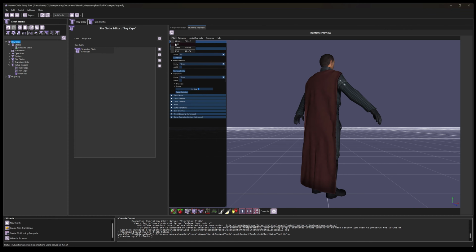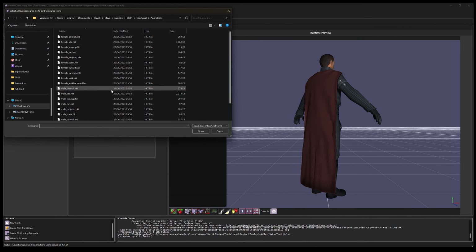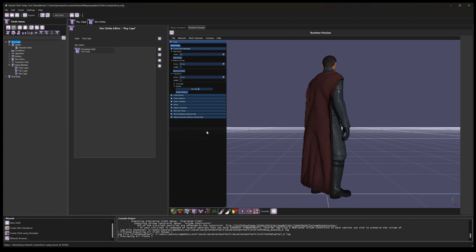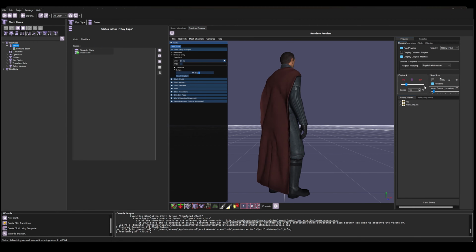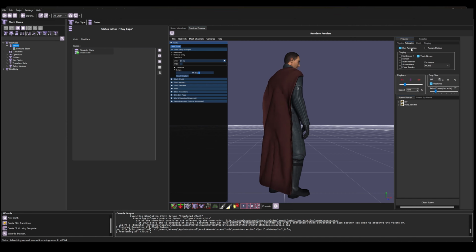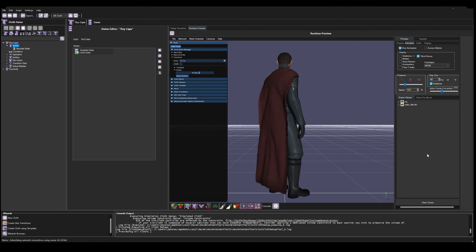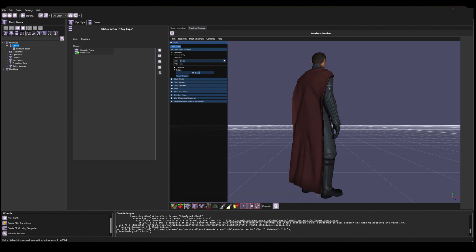Go to File, Add, select a Havok resource file to add to source scene, mail_idle.hkt, and hit Open. The run animation setting should be enabled by default, so we can see the idle animation immediately. You can also drag and drop the HKT file onto the character in the preview tool.